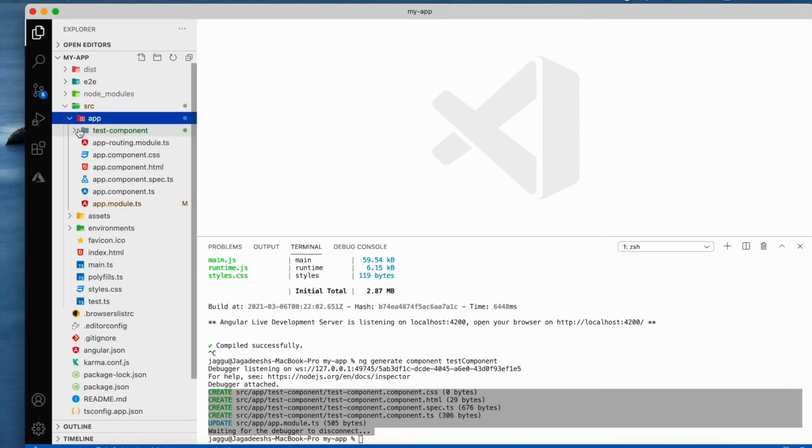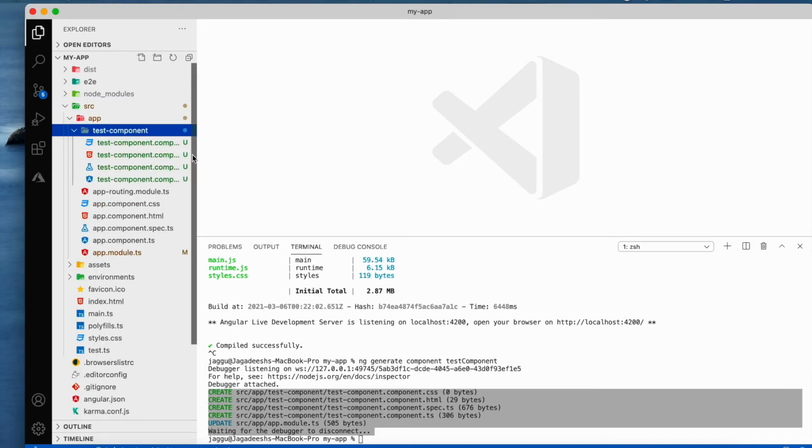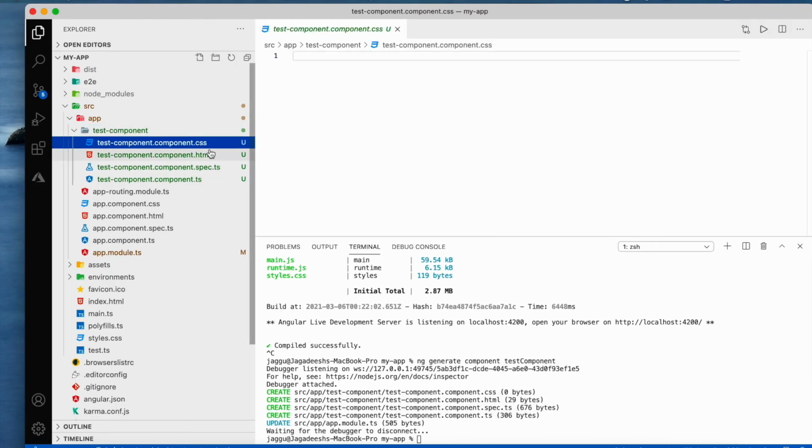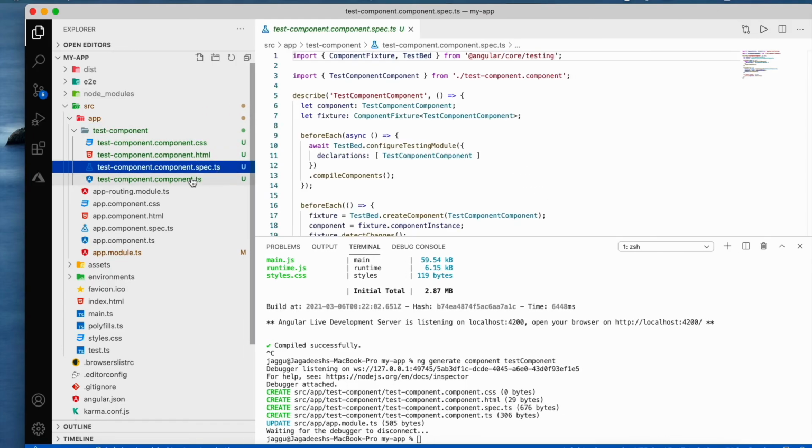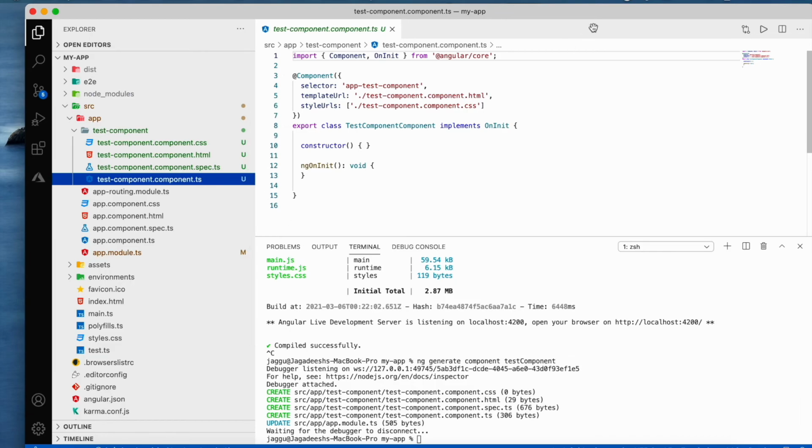You can go under src, app, and you can see the generated files. It has generated a CSS file, HTML file, TypeScript file, and a test file for us. Don't worry about this project structure. In the upcoming videos, we shall learn about it.